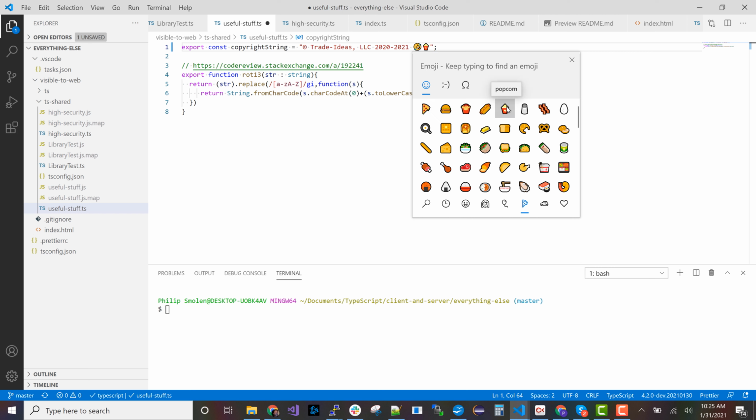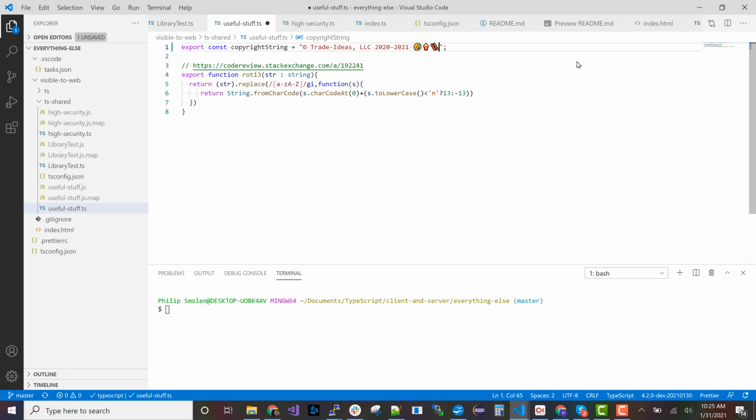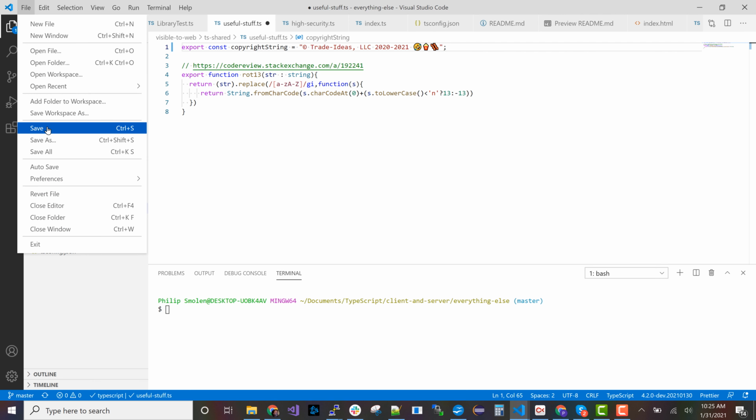I don't know if that means something. I don't really speak emoji. I just like it to be very obvious, so when we hit refresh, you'll see what's going on. I hit save, and that's all I have to do.